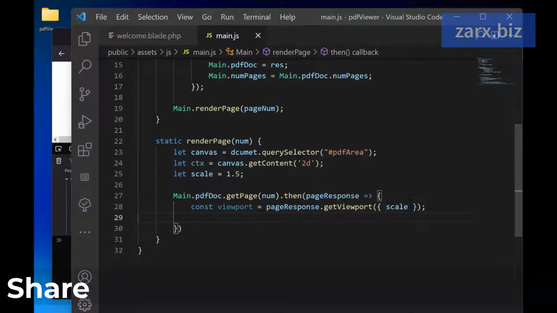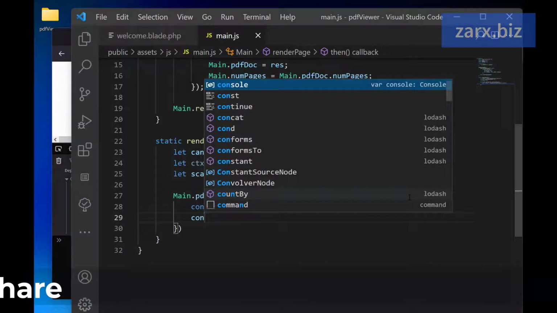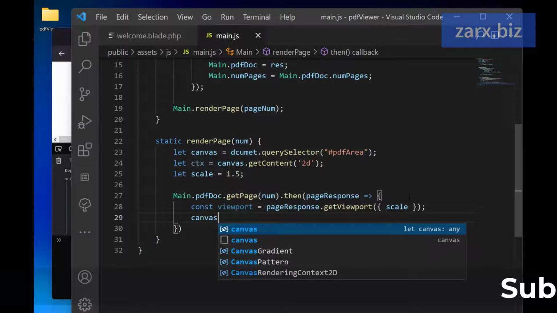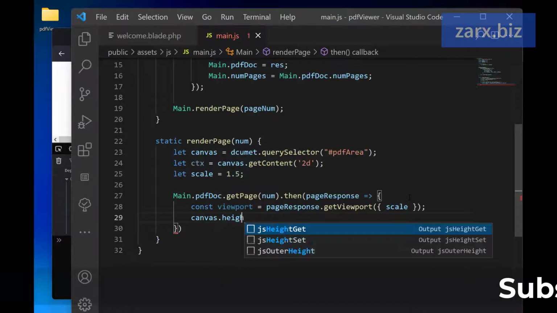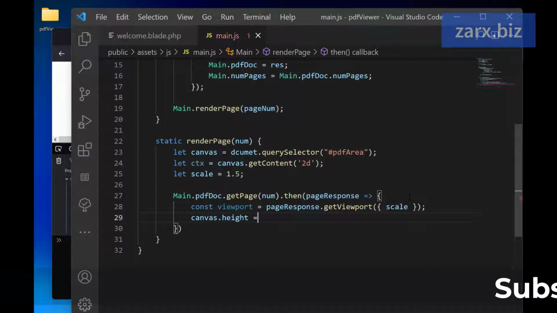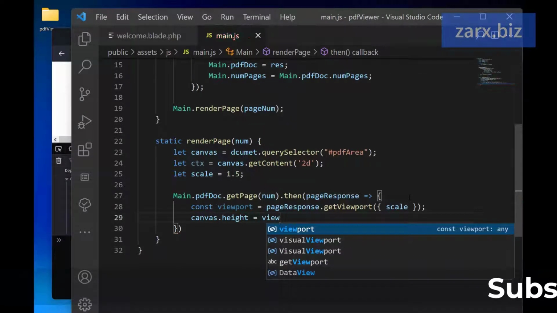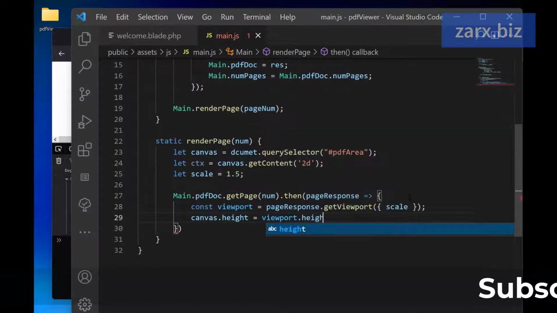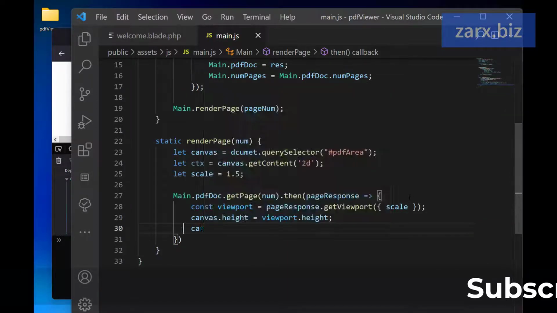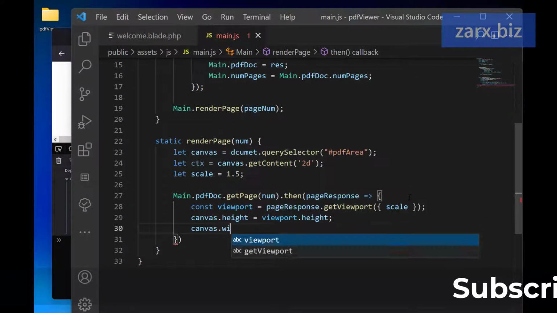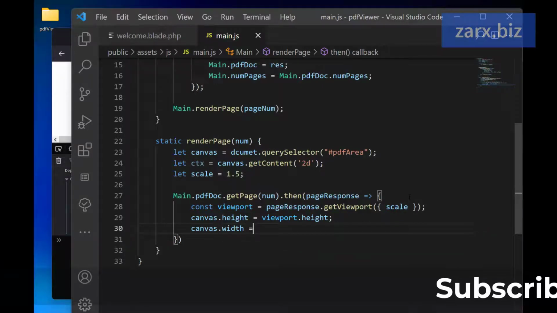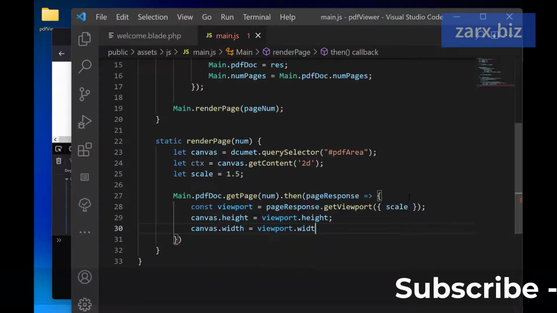Alright, now the next step is setting the canvas height and width, how wide you want it to be. So I say canvas dot height, and that's going to be equal to viewport dot height, and then canvas dot width, that's going to be equal to, again, viewport dot width.